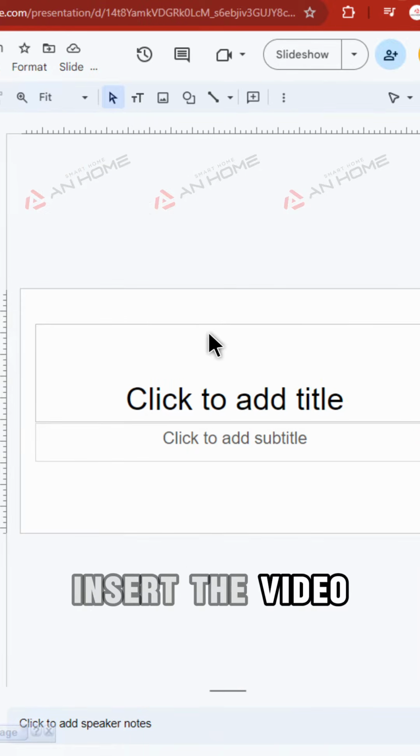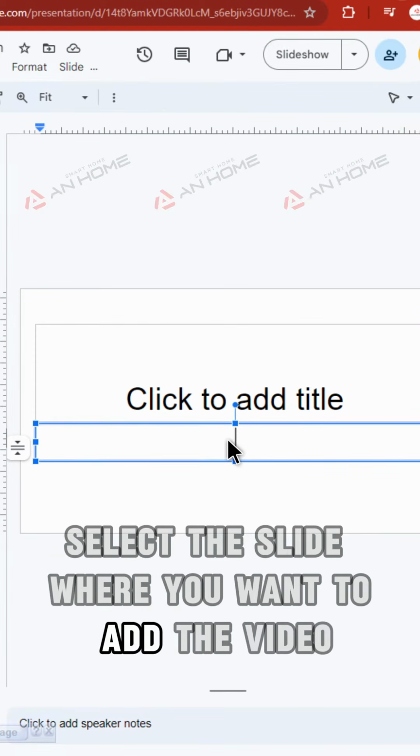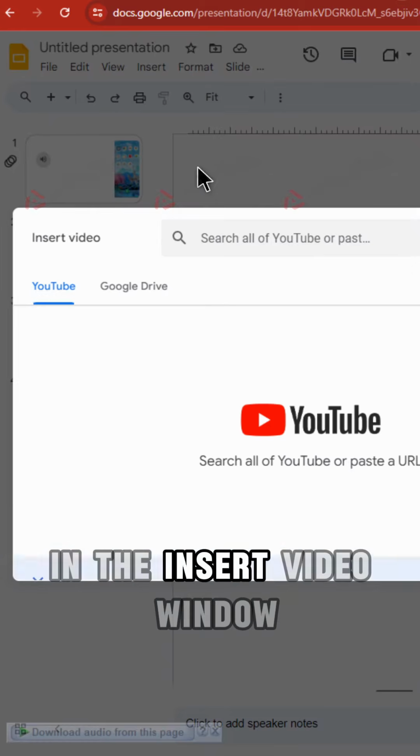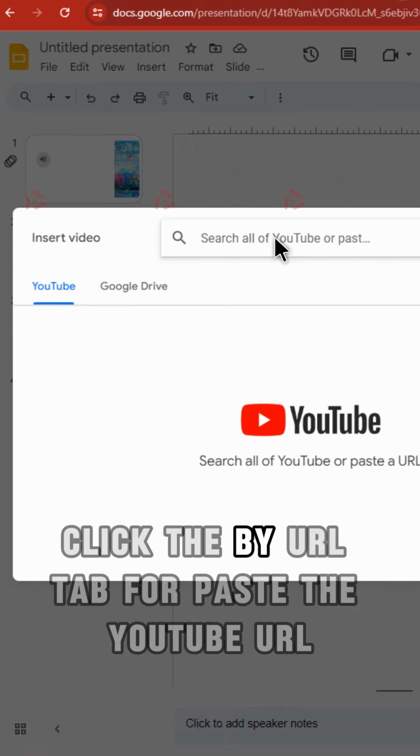3. Insert the video. Select the slide where you want to add the video. Go to the menu bar and choose Insert, Video. In the Insert Video window, click the By URL tab.